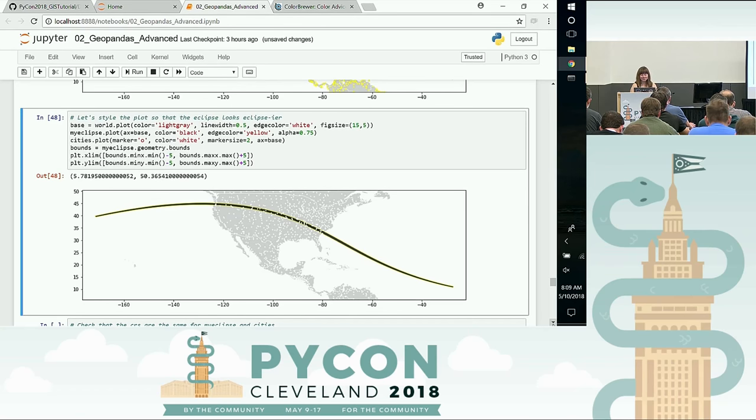And you can make your eclipse more or less transparent with the alpha property. Change the color of cities to whatever you think they should be. So your exercise here is to make your eclipse look eclipsier.